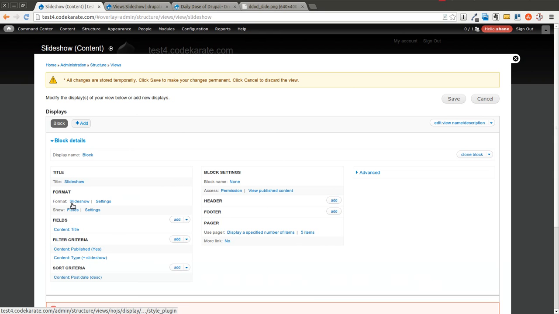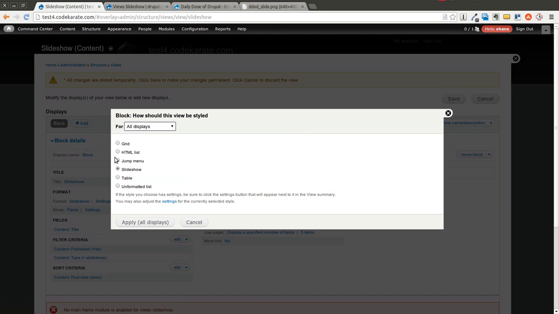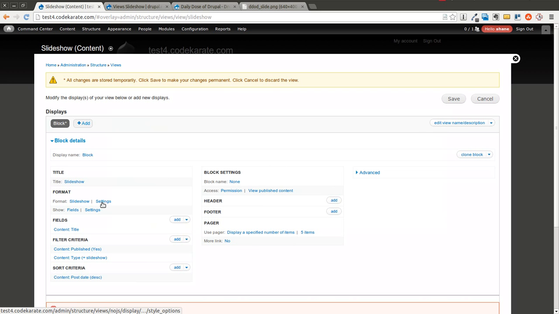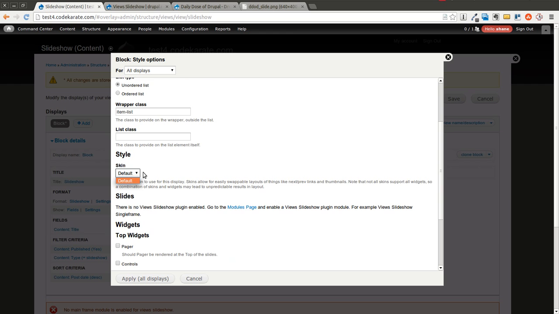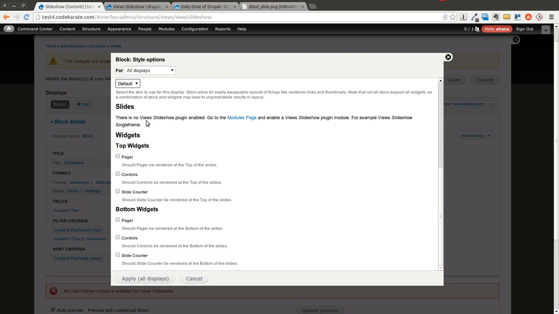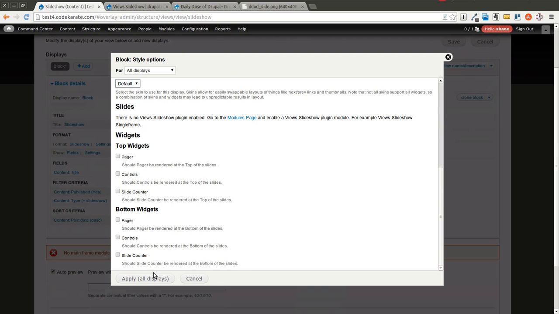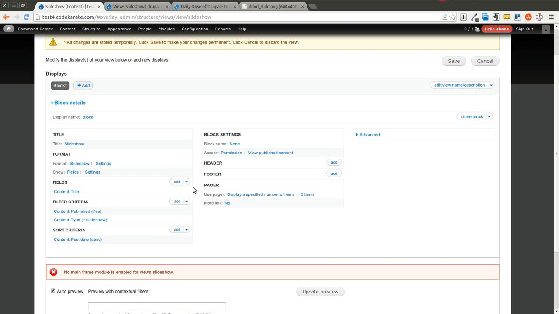So you can see it changed the format here to slideshow. You normally would have this be a grid or a table. The Views Slideshow module added a new format, so you can select that, and you can change the settings here. You can add a specific row class, you can set list type, different styles, and just change the way that it is displayed here. I'll go ahead and just apply that.